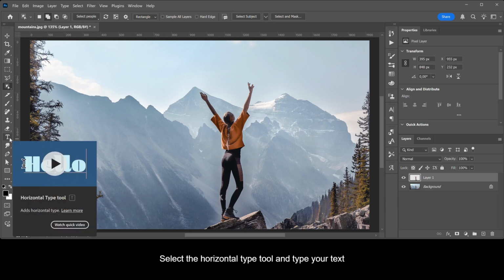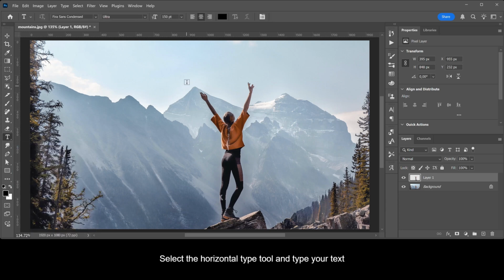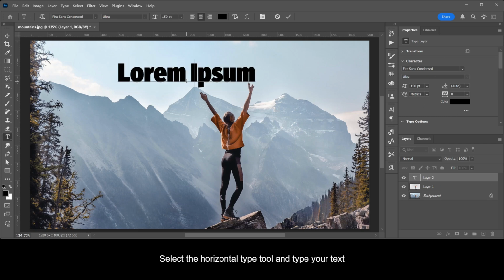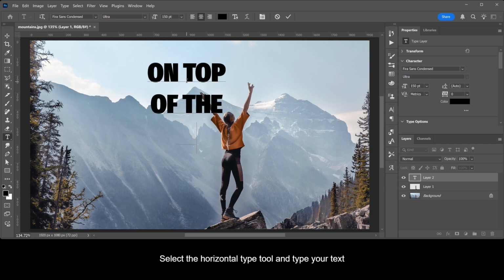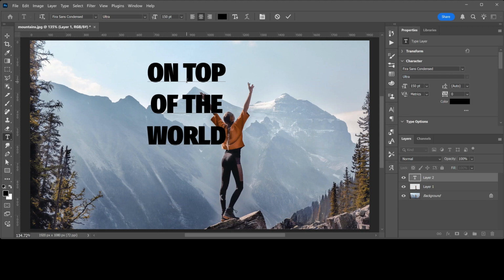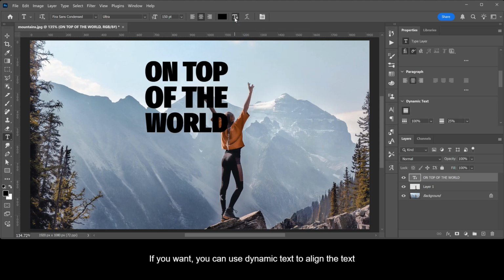Select the Horizontal Type tool and type your text. If you want, you can use dynamic text to align the text. You can adjust the spacing between the words and the lines.